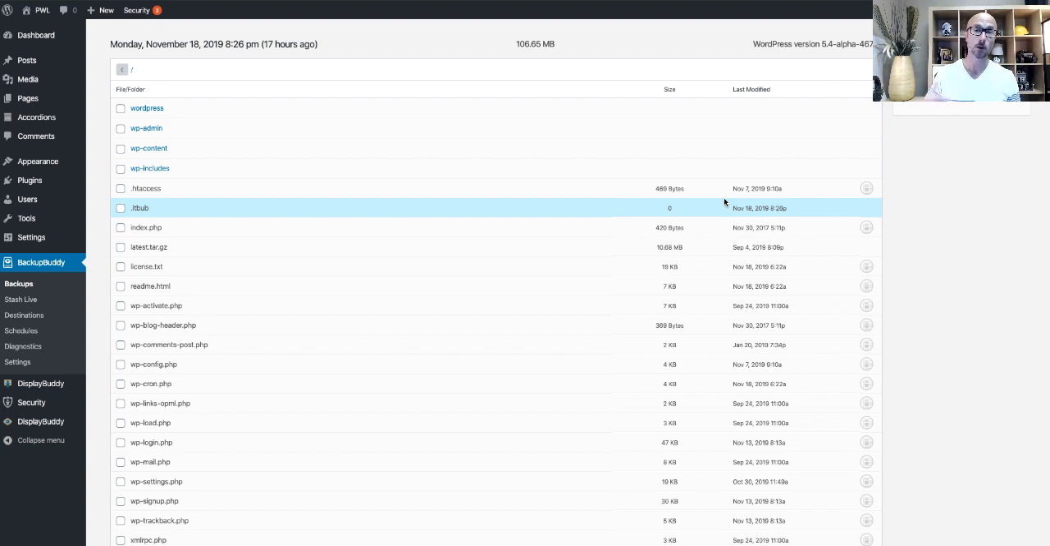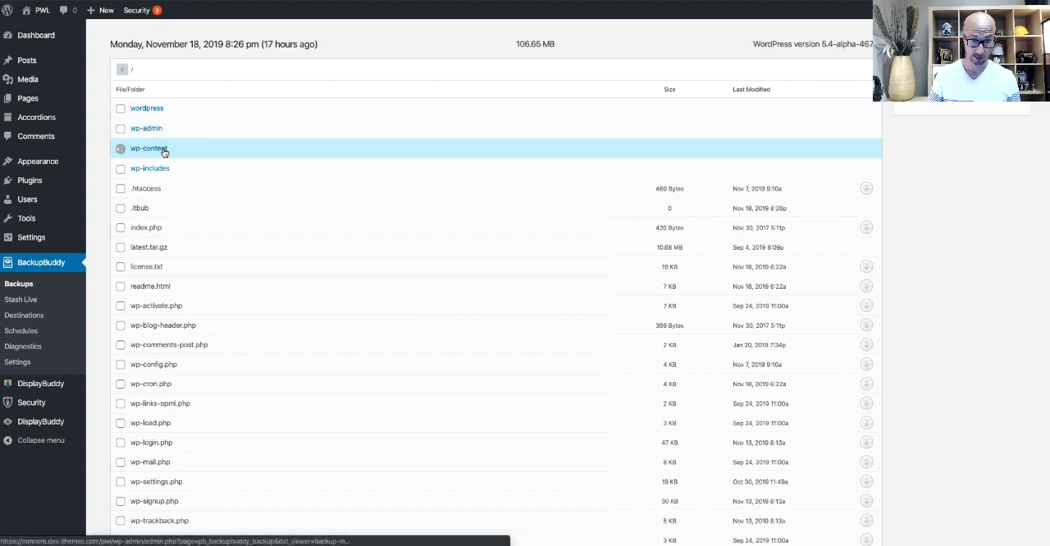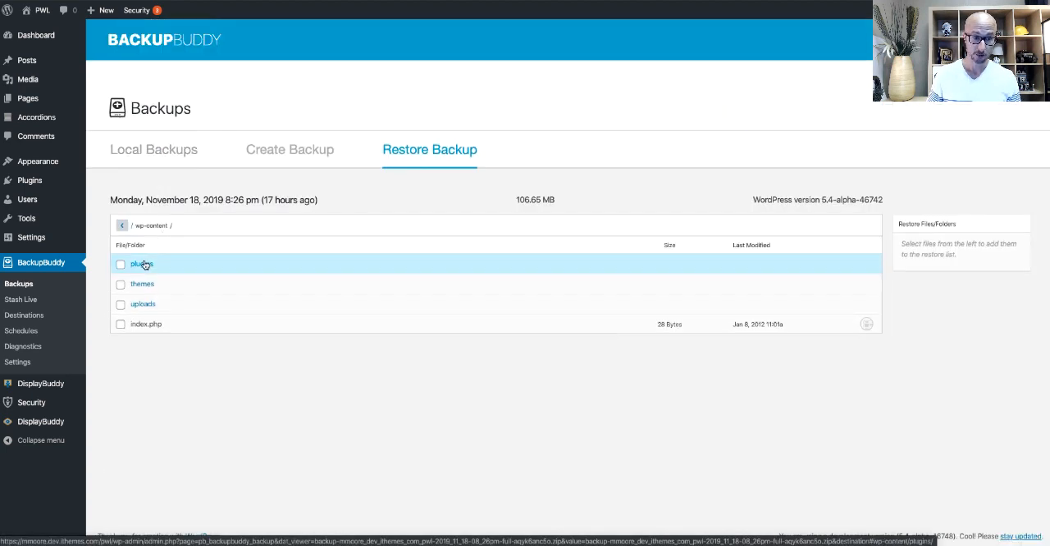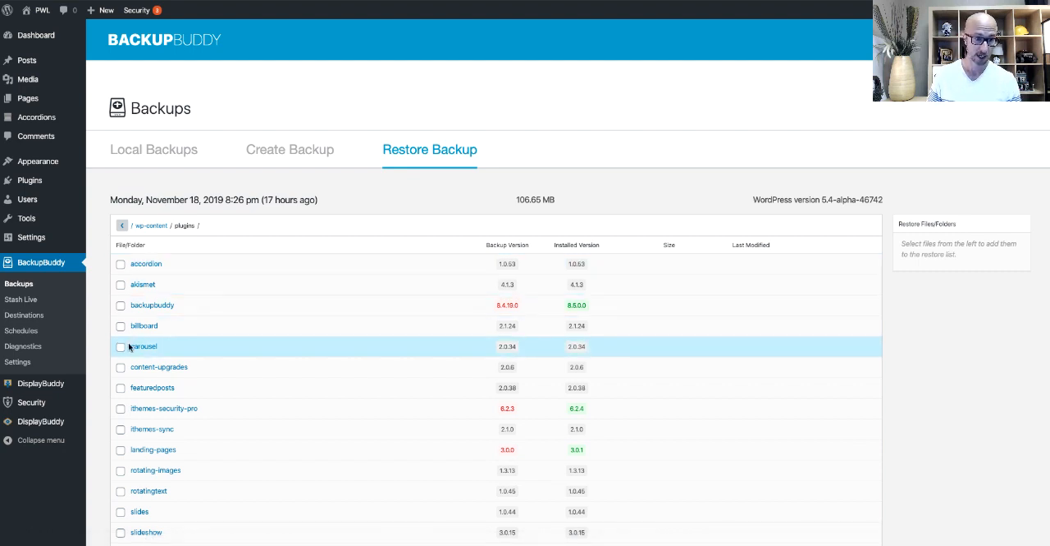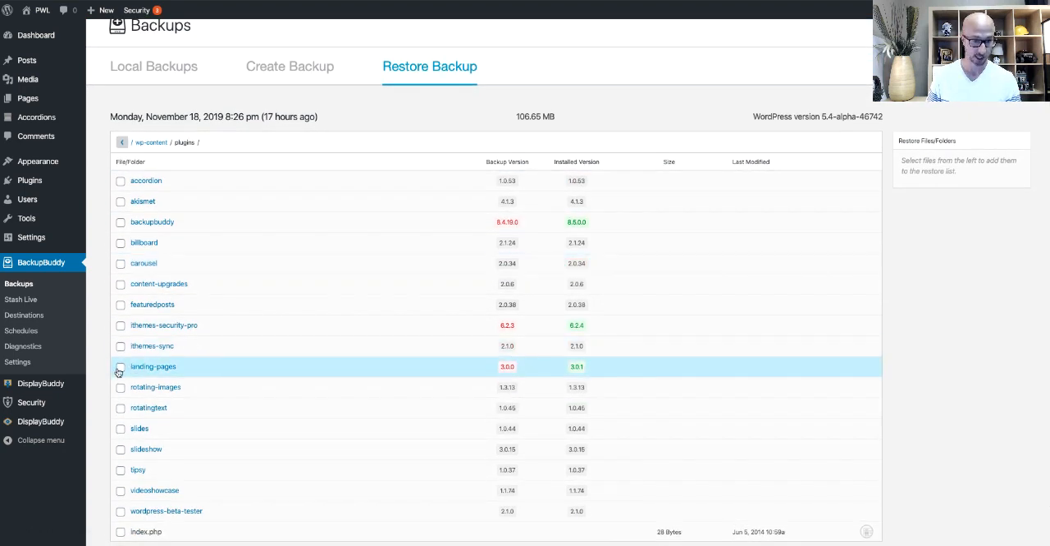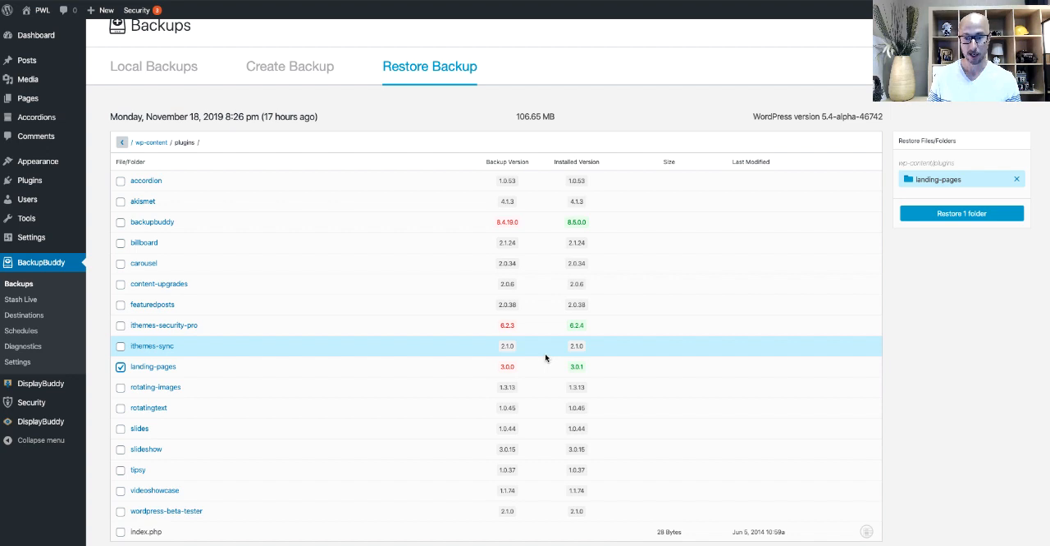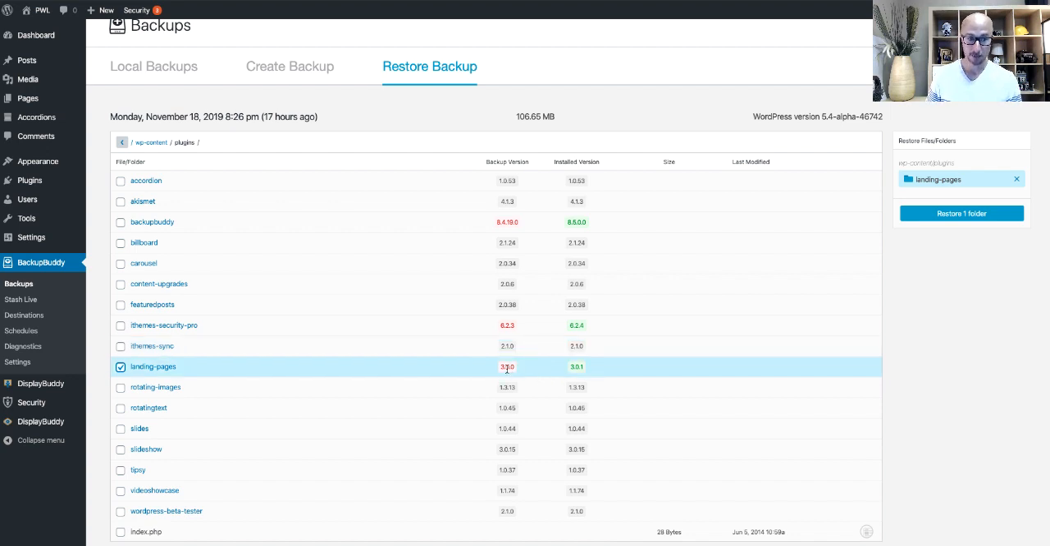Since we have a plugin update that created a CSS conflict, let's go to the wp-content directory, and then go to the plugins, and let's roll back the plugin to the previous version from before the conflict. For this example, let's use Landing Pages. As you can see right here, the version in the backup of Landing Pages is 3.0, and the installed version of the plugin is 3.01. So we can see that there is a difference between what is on the live site and what's in the backup version. We want to roll back to that backup version.